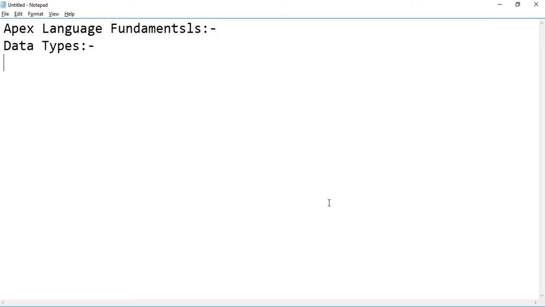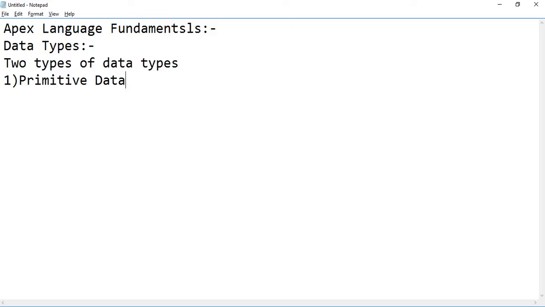So in Apex all variables and expressions have a data type. There are two types of data types. First one is the primitive data type. And the second one is the sObject data type. sObject is nothing but the Salesforce object.